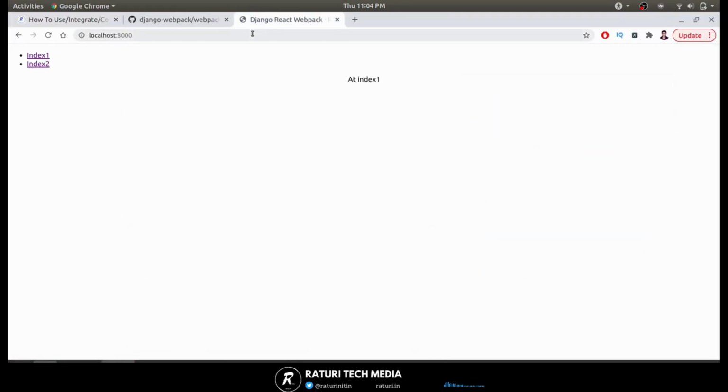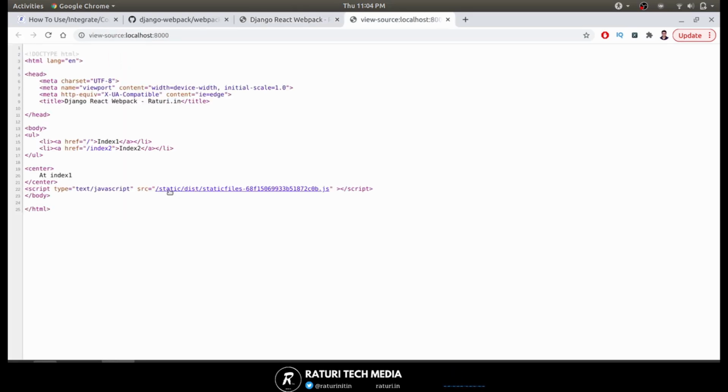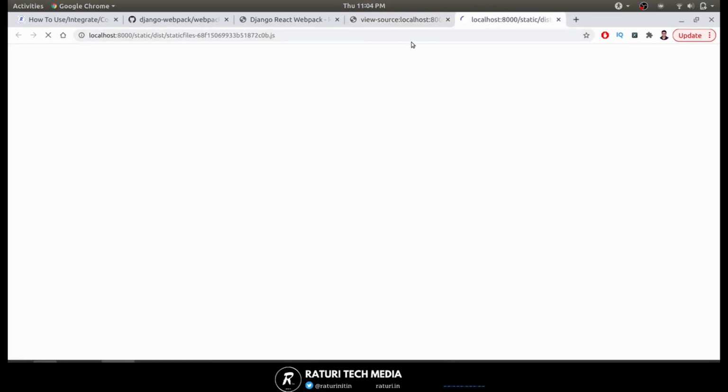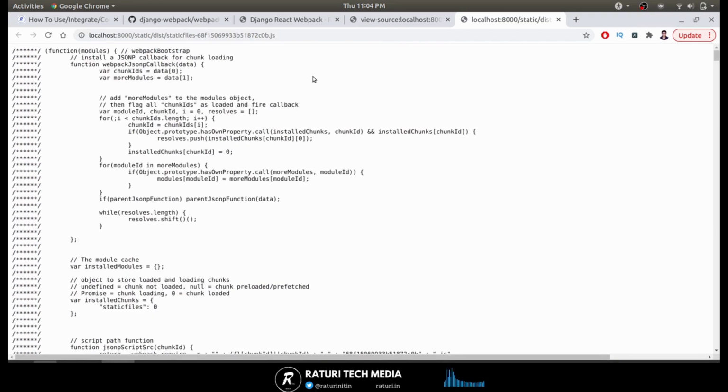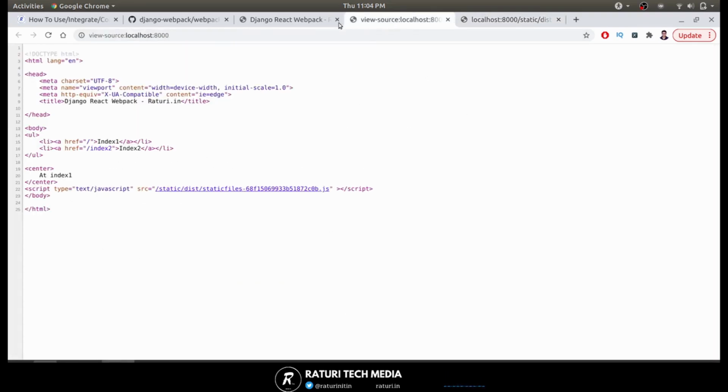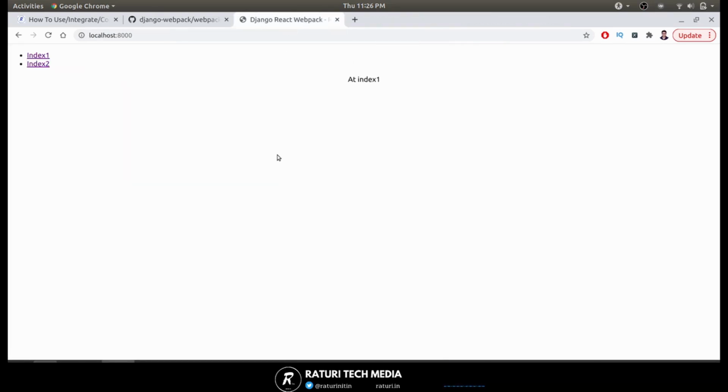Refresh this page. As you can see, the design is changed. Let's check our source code, inspect. You can see this JavaScript file. Let's open it. As you can see, this is not made by us, this is generated by Webpack. So how is all this working? It seems to be a little bit complicated. I found this complicated when I first started, but now I'm pretty much used to it.